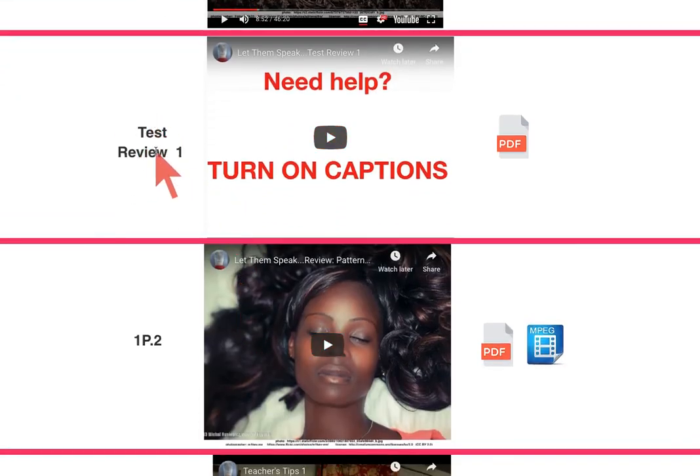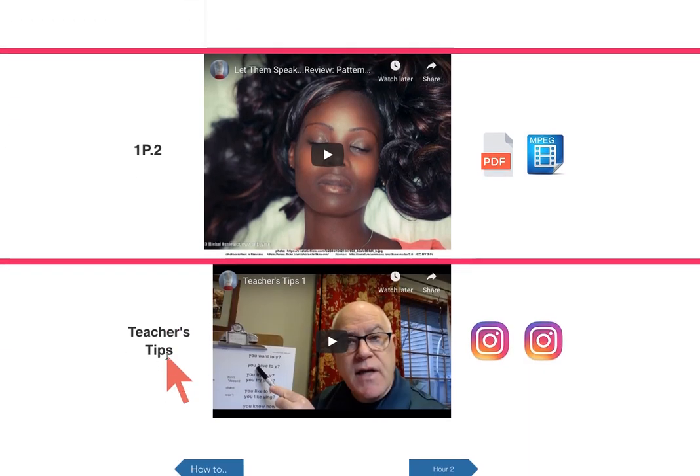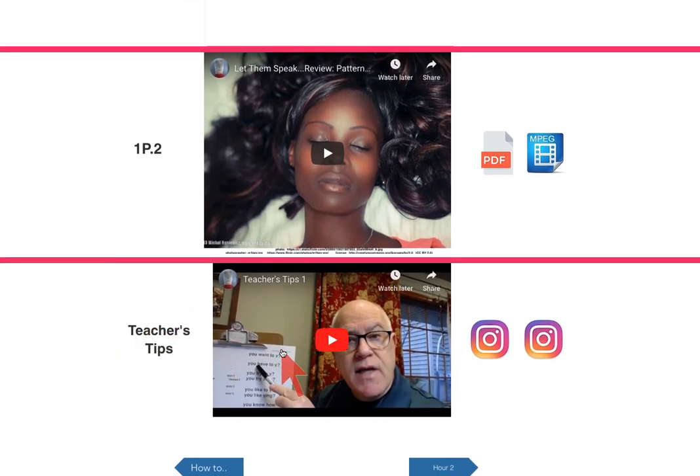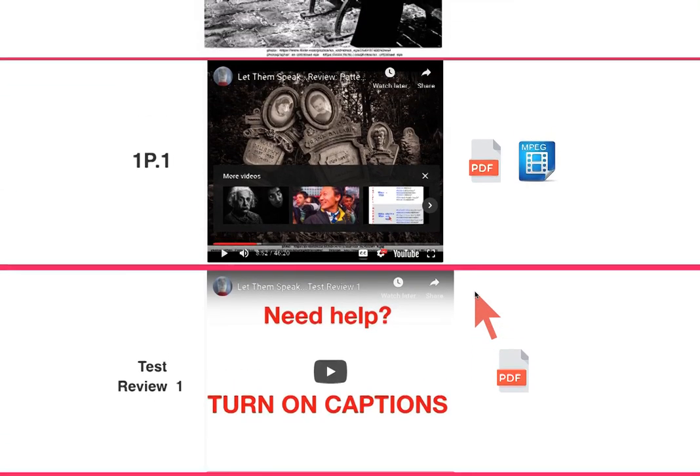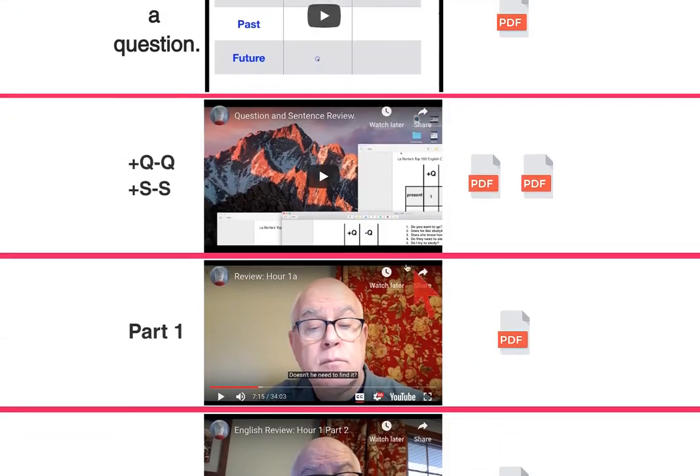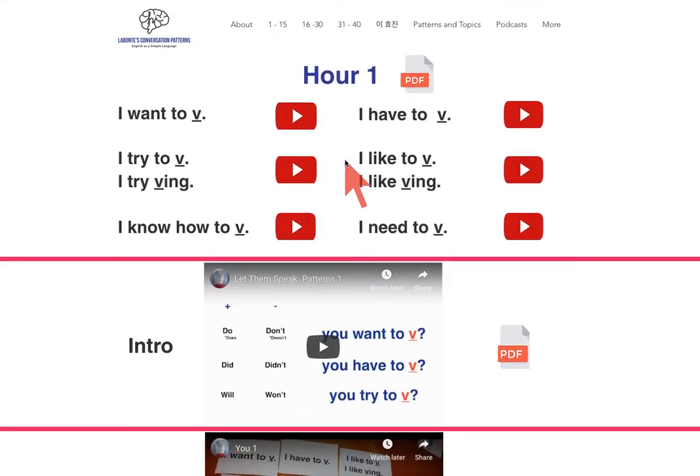I put this test review in here only because some students love tests, and so I just did a simple test here for them. Once again, photos, and this is the older teacher tips that I have, which I will keep in here, along with some Instagram little shots that I did one time regarding it. So this gives them the beginning basis of where we're going to be going.